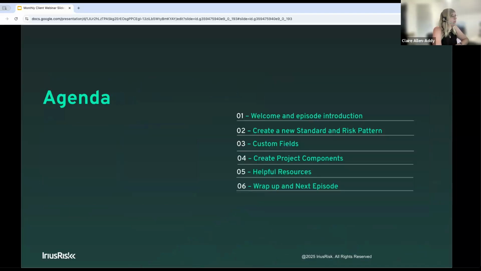A little bit of what to expect. We'll take a look at creating a new standard and a risk pattern. We will also explore custom fields in more detail and then also how to create a project component. I don't want to steal your thunder too much, Tom, but that's just a flavour of what's to come.